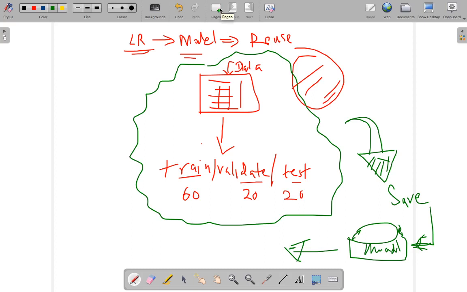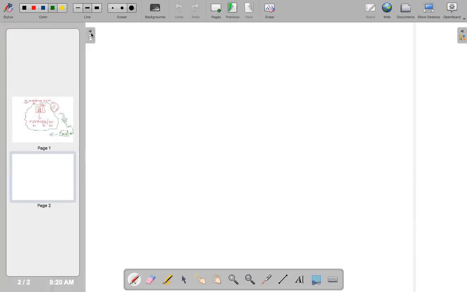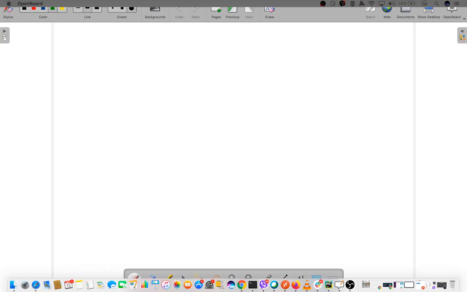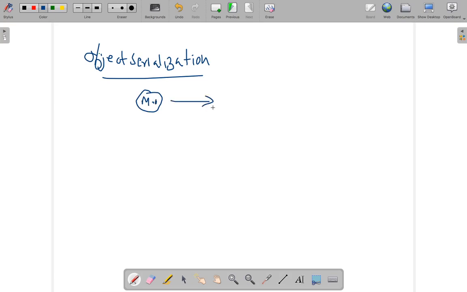We'll see how, once you build a model, you can save and load it. To do this, there's an approach called object serialization. By definition, in object serialization, your machine learning model will be converted to a stream of bytes.